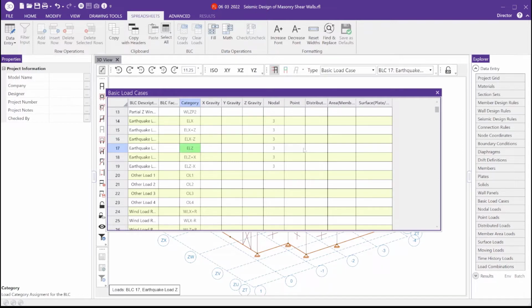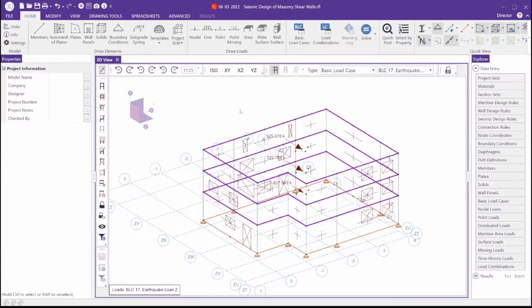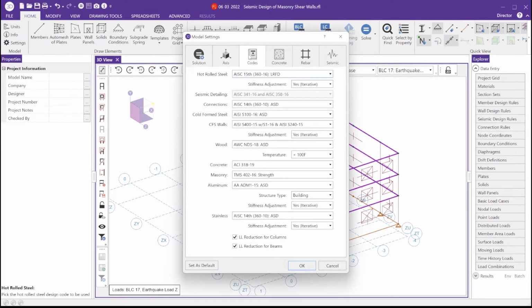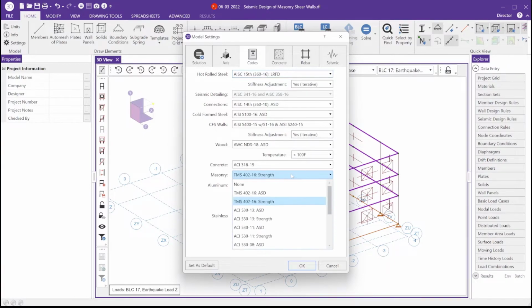Since these have already been applied, I'm going to hit X in here and open the model settings. I'm going to the codes tab, and within the codes tab, I'm going to make a choice for the masonry design code. We're designing for masonry wall panels, so in this case, I'm going to choose TMS 402-16, the strength design philosophy.